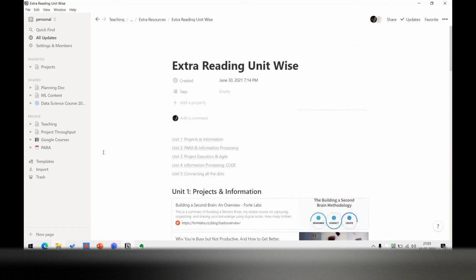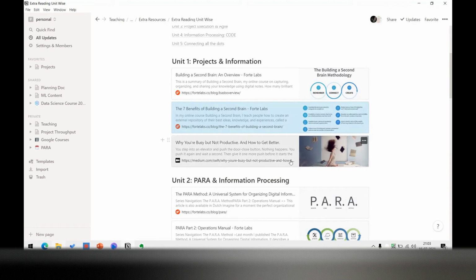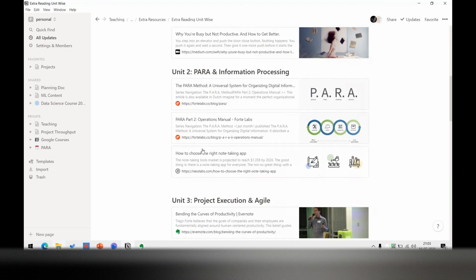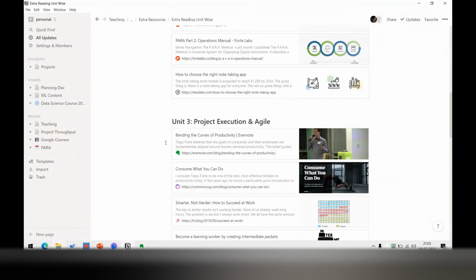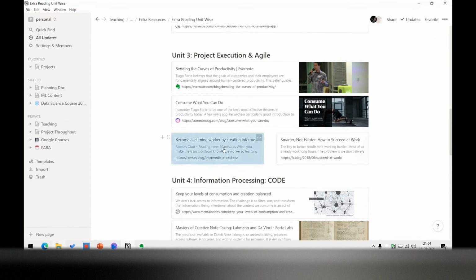So you see, for unit number 1, there is 1, 2, 3. Okay, let me just do it like this. So 1 to 3 blocks, which you will find to be incredibly useful in unit number 1. Unit number 2, 3 blocks again. Unit number 3, you have 1, 2, 3, 4. So this intermediate packet is this. So I really recommend this.